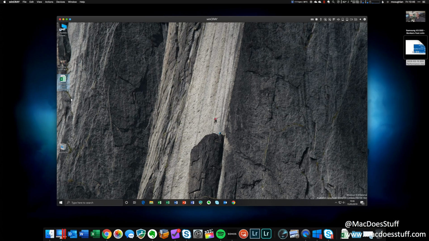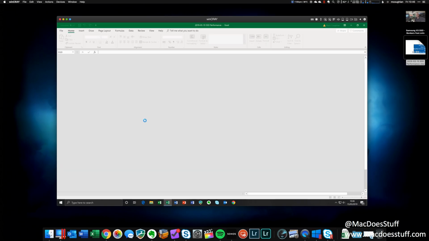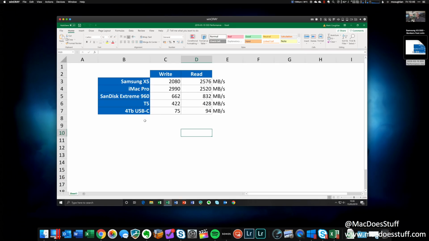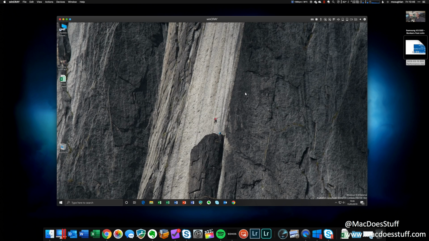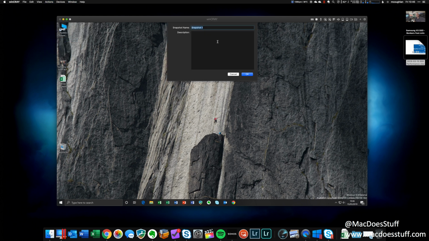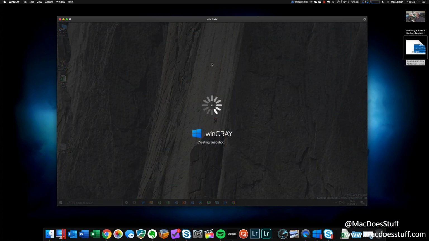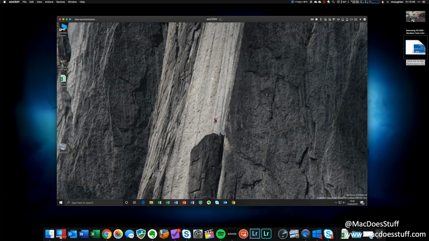If we fire up, for example, that small spreadsheet with all the performance in, you can see that it's very, very usable. So what about things like snapshots? Well, let's go and take a snapshot. There we go, that's done.